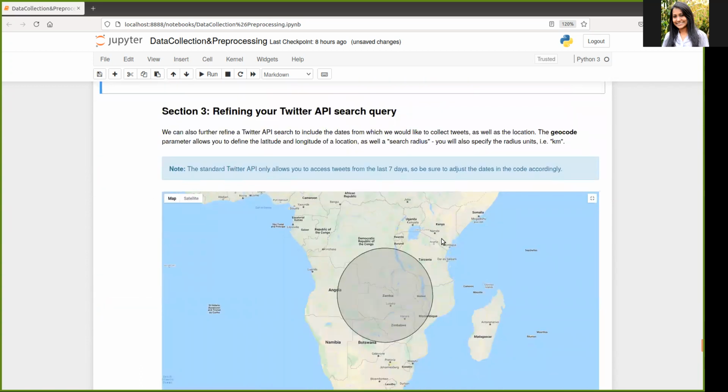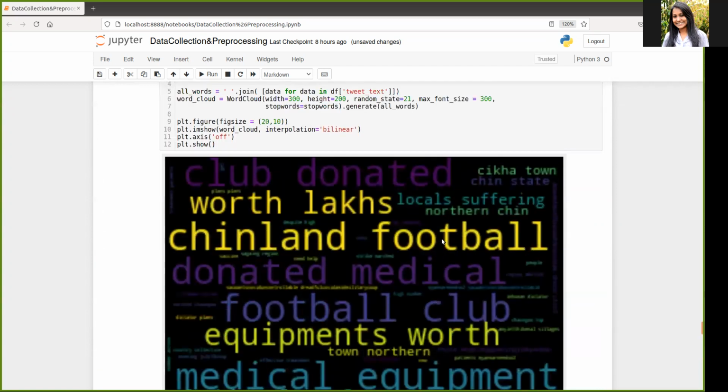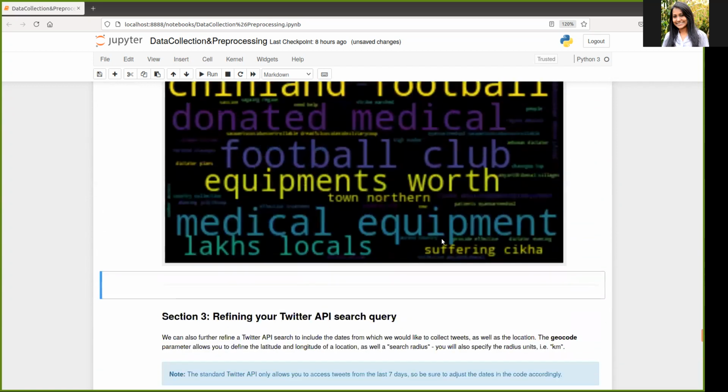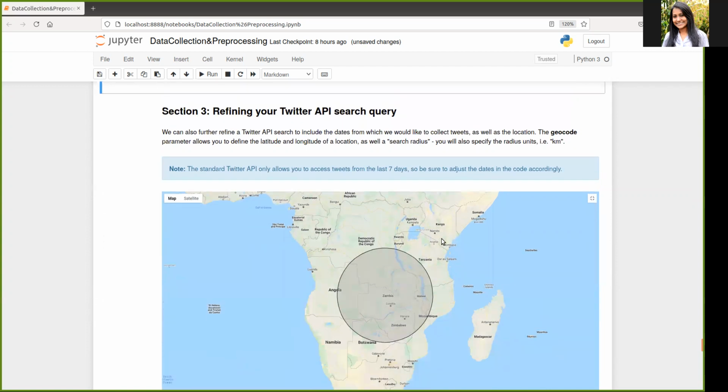Okay, and that's the end of section 2, which has to do with cleaning and pre-processing of the data. And we then come to section 3, which is about refining the search query, specifically in terms of the location of the tweets.